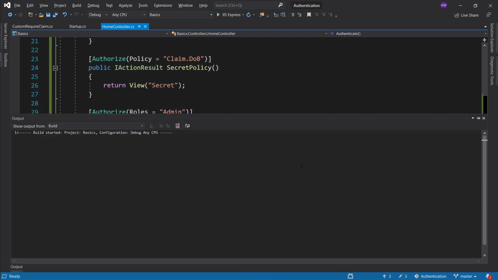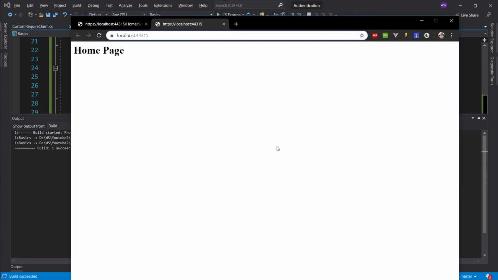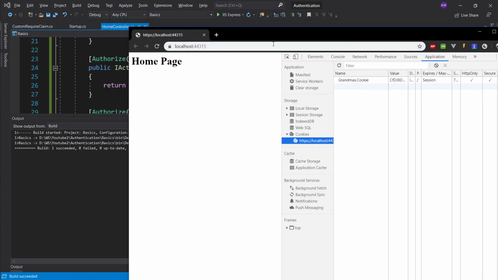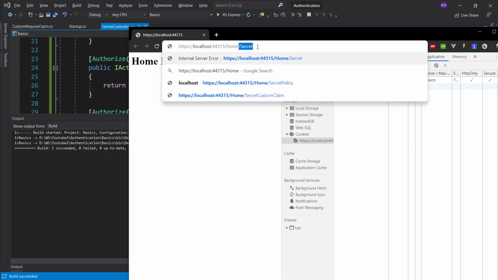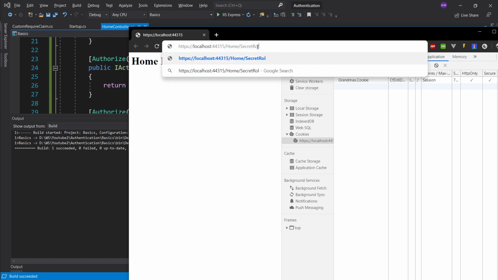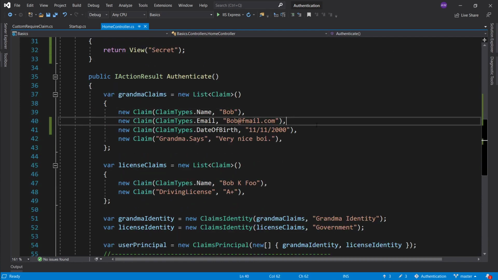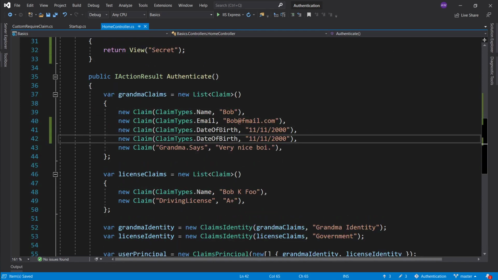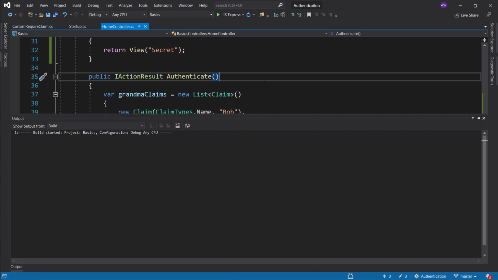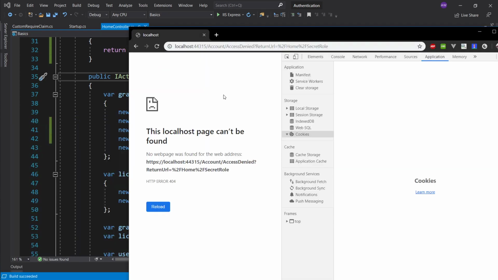So to prove this, what I will do is I will go here, and at the moment, I'm not going to reset this cookie. I will just go to /home/secret role, and we're going to get access denied. But now let's add another claim type, and we'll call it role, and we will say admin. Okay, and now let's go ahead and refresh our cookie to that.